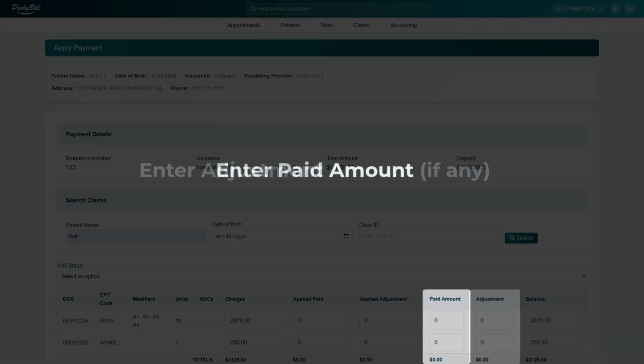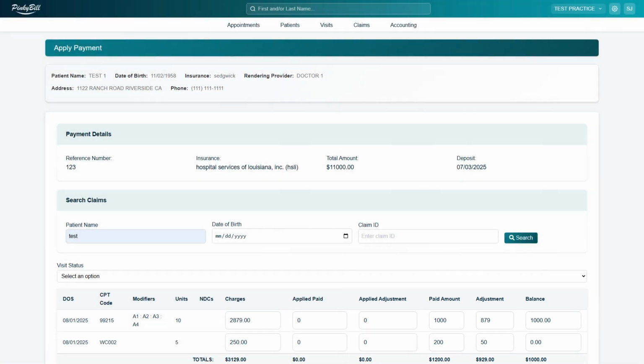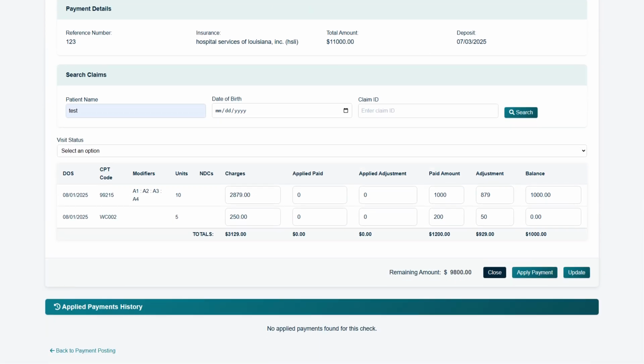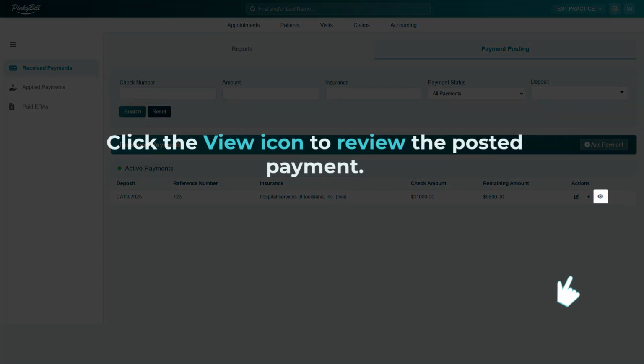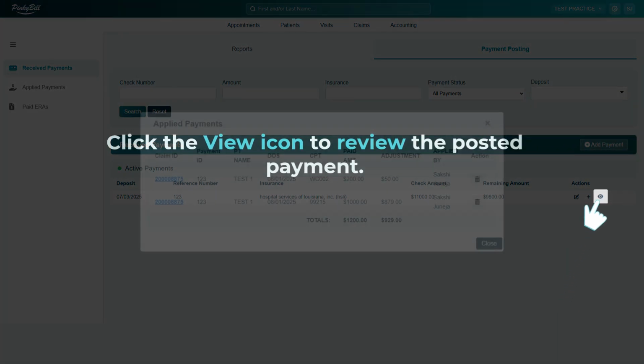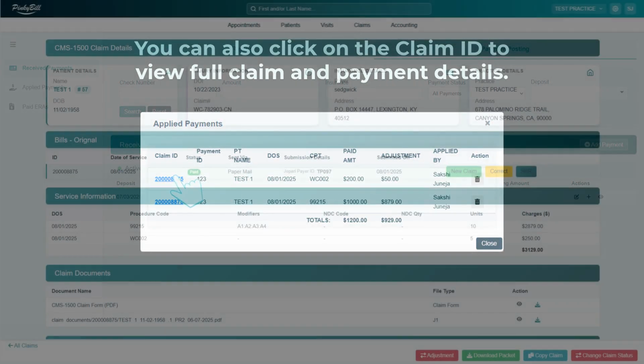Enter paid amount. Enter adjustment amount, if any. Click Update to apply the changes. Click the View icon to review the posted payment. You can also click on the Claim ID to view full claim and payment details.